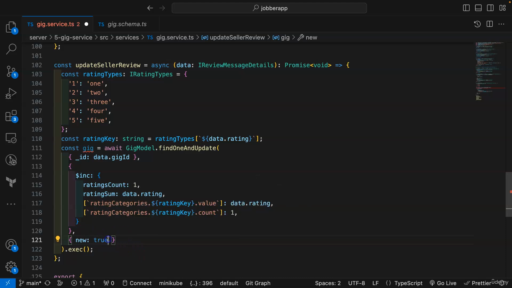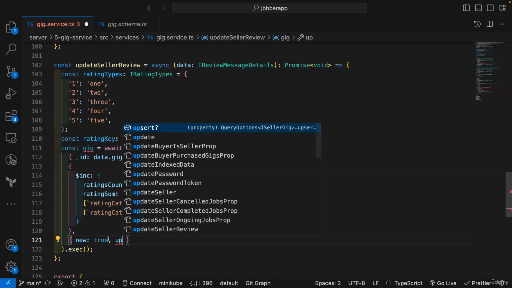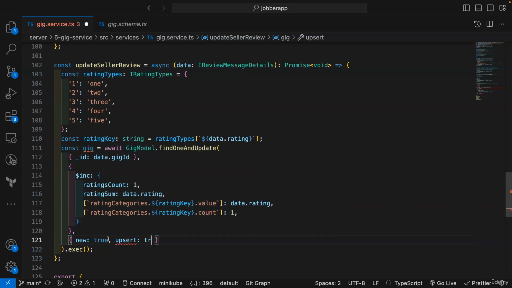There's also another property I want to add. I'll call that upsert and set it to true. What this means is if the document is not found, then it just creates the document, or if these properties don't exist in the document, then go ahead and add them. We actually don't need it, but I just decided to add this upsert true property. You can search on Mongoose to see what this actually means, but the most important one is this new property.